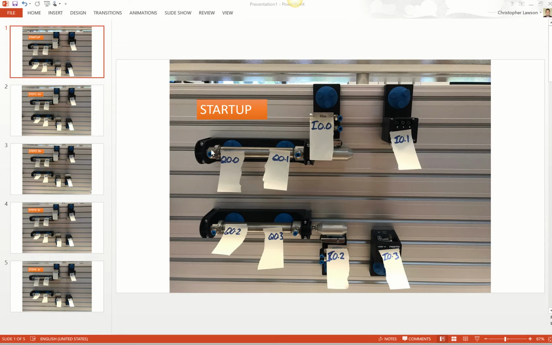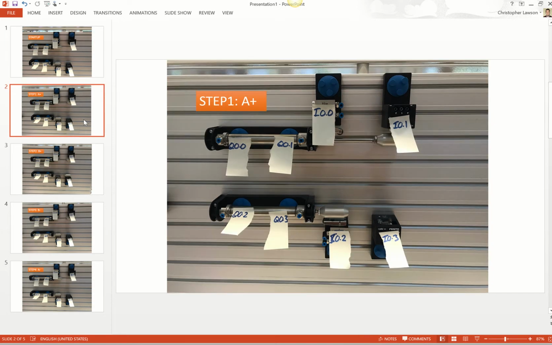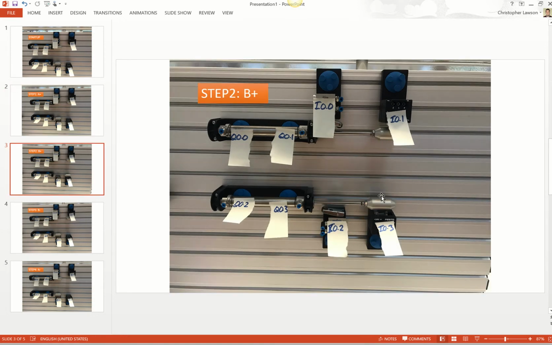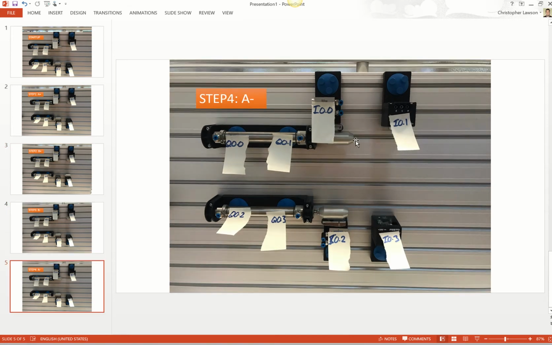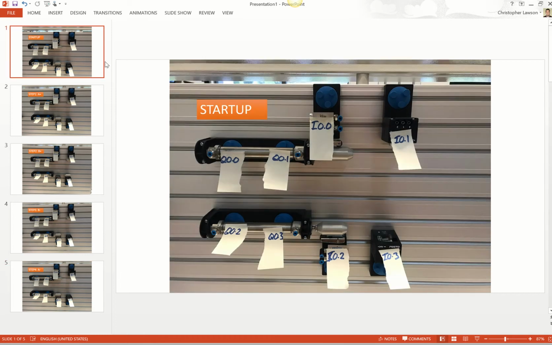So I can put air into here to force the cylinder out, or I can turn on a solenoid that will put air into here to force it into retraction. Ultimately we've got some inputs which are sensing our position and telling us where we are with the cylinders, and some outputs that are actually going to move the cylinders for us. As I click through the images you'll be able to see the sequence I wanted to do. Here A is extending, then B extending, then B coming back, and then A returning, which gets us back to our starting position.